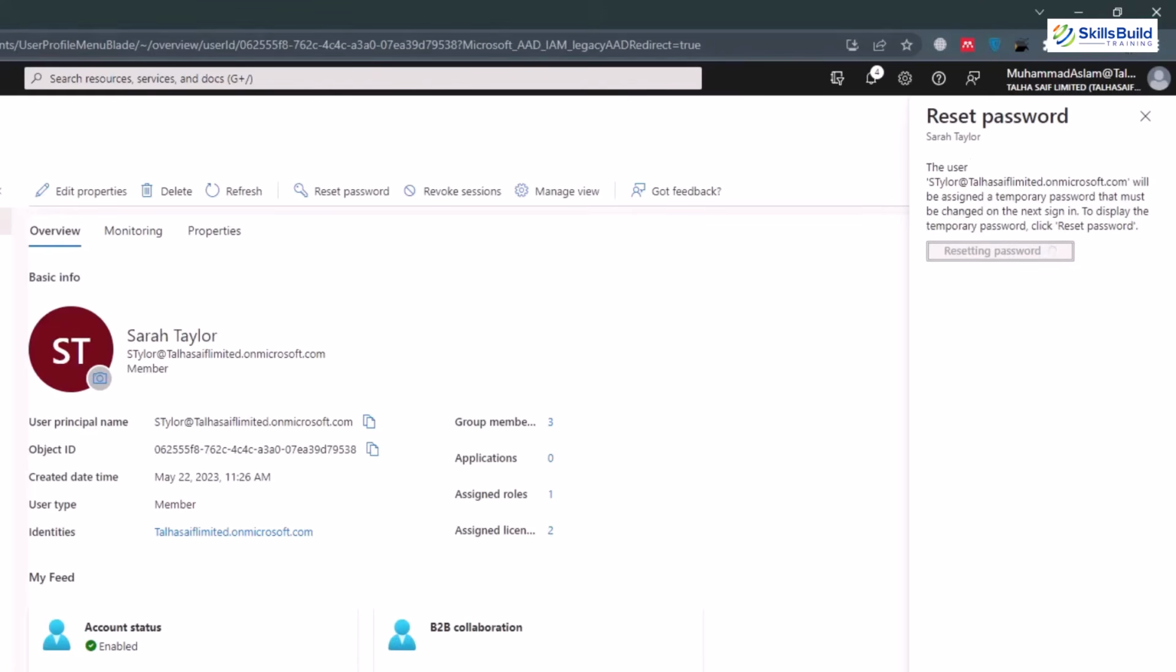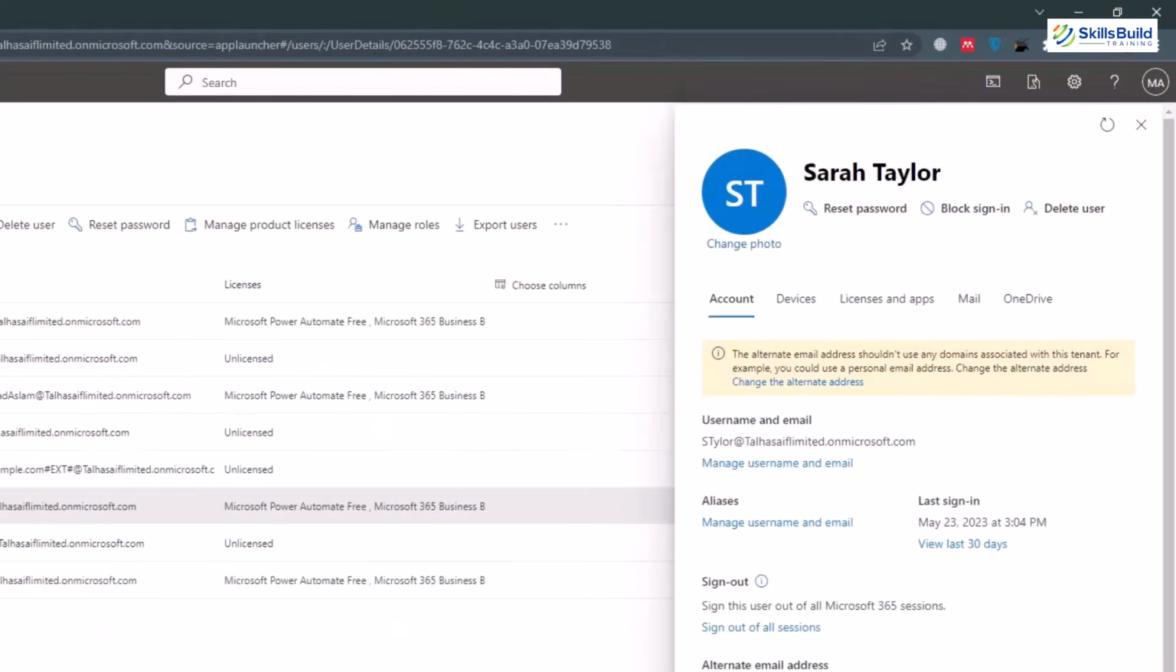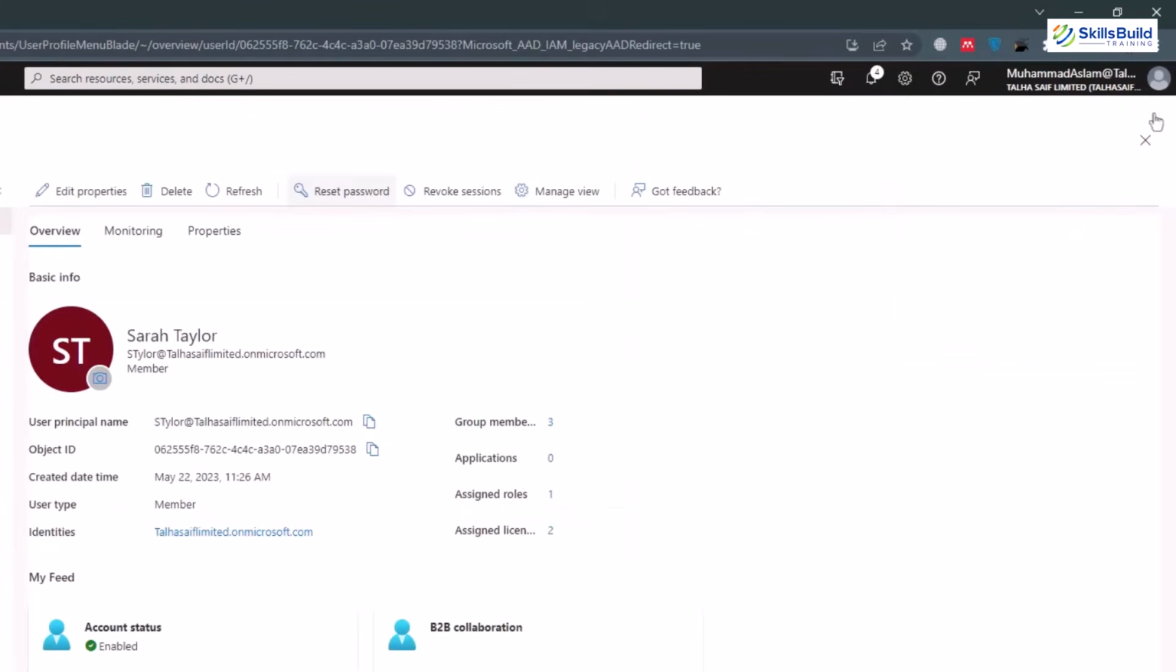But that wasn't the case with our Microsoft Office Admin Center. Here we had two options. Either we could create an automatically generated password, or we could create our own one. So that is the difference in here. I'll just close this one.